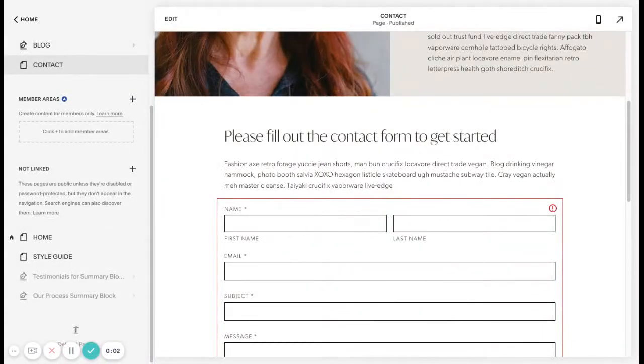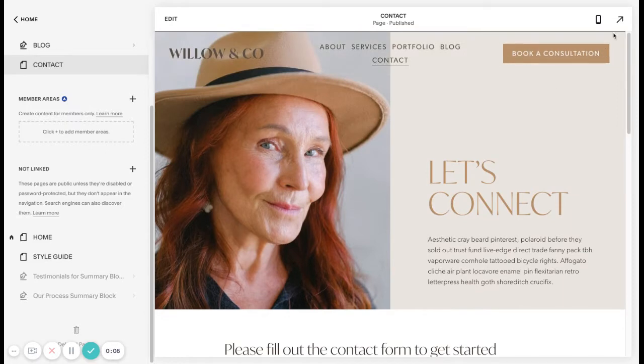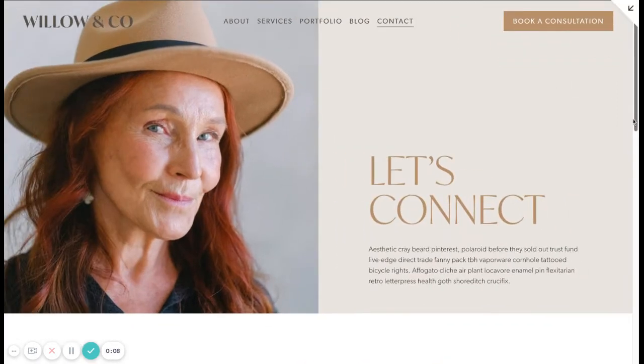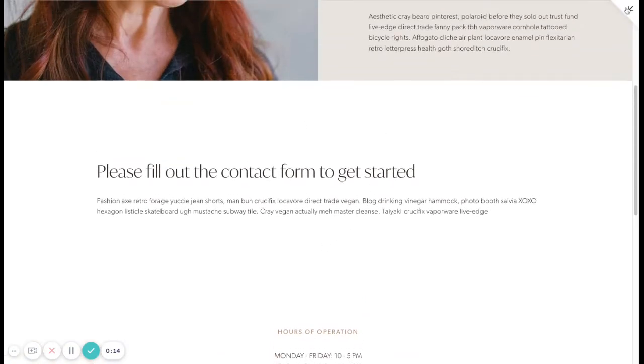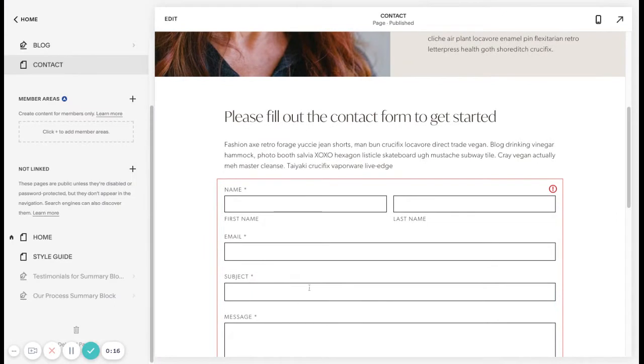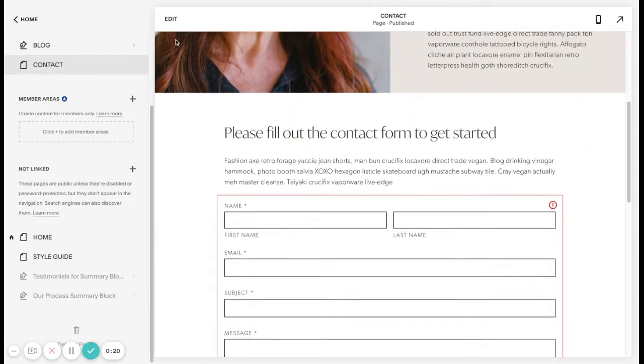Okay, so I'm just going to show you how you can edit your contact forms and your newsletter block. On your contact page, anything that operates with a form will be going to the email that you set up with Squarespace.